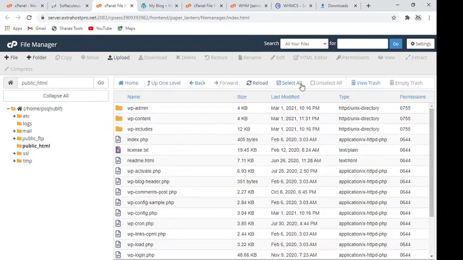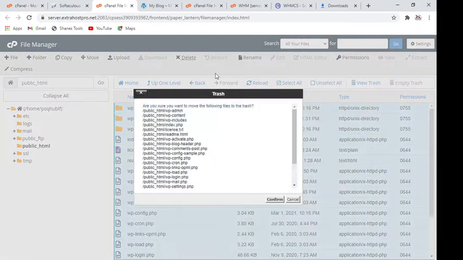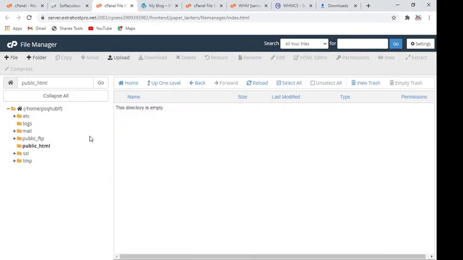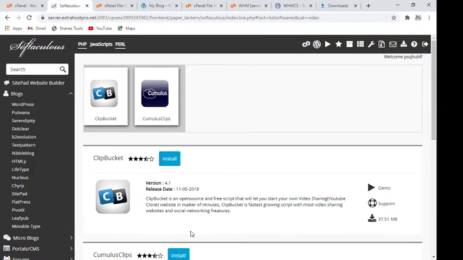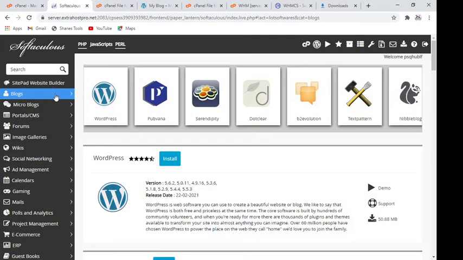Now let me delete everything. Delete. You can see that our public HTML is now empty. Now you have to come to Softaculous App Installer. What is the website for? Is it for social? Is it for forum? Is it for exam? So what is it for? That determines what we are going to install.